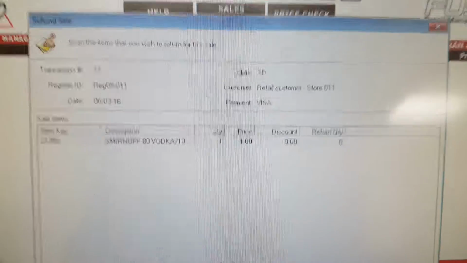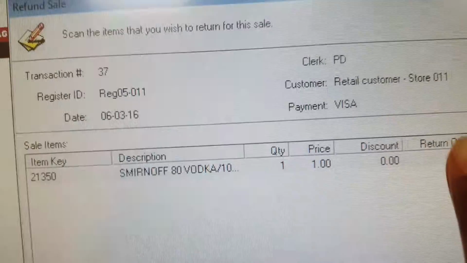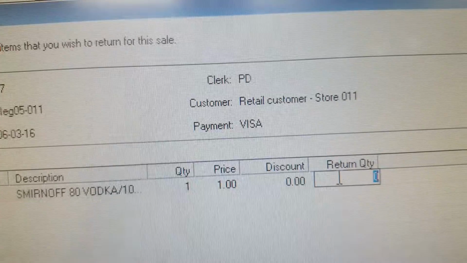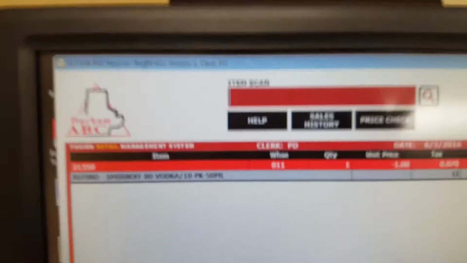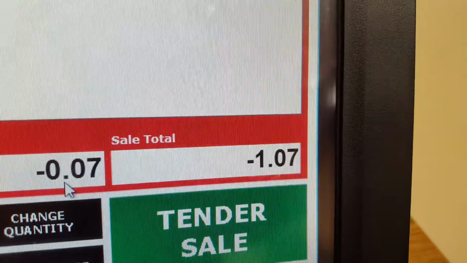Brings me to this window where I edit the quantity. I either hit the edit quantity button or tap directly into the return quantity field and change the quantity to 1, because I am refunding 1 bottle. And then if you tab off first and then hit enter accept, that will work better. So now I'm on my refund screen. I've got a negative number here.